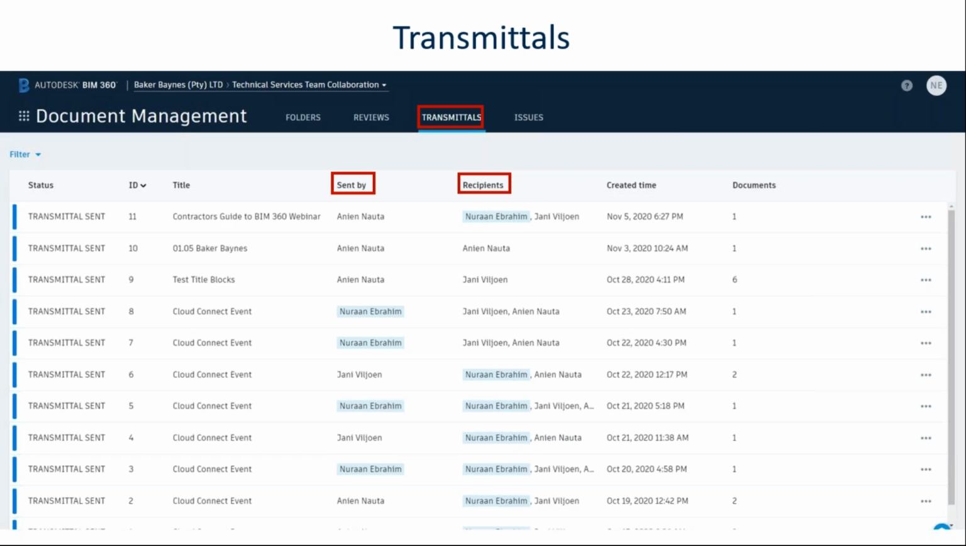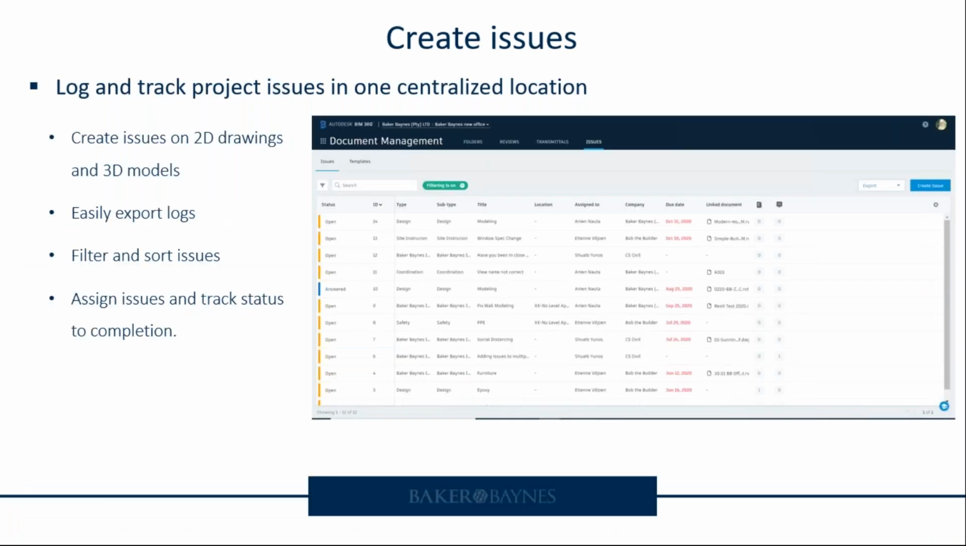And then on the last tab is the Issues tab. So creating issues is quite useful on this platform. It can be done in 2D or 3D. After creating issues, you can then also export them to a log. You can filter the issues, and you can also assign and track the status of completion.